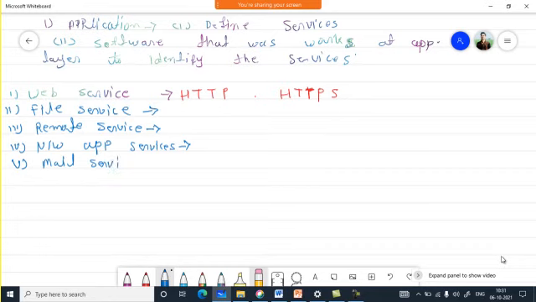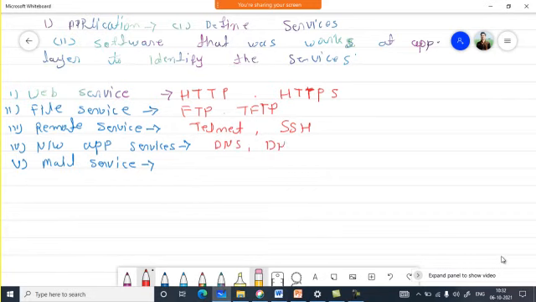Okay, so let's talk about inside the file services. We have FTP and TFTP. These are the services of the file services. Now, if I'm talking about remote services, we have Telnet and SSH. And network application services, we have DNS, DHCP, SNMP. So we have lots of services inside the application layer.